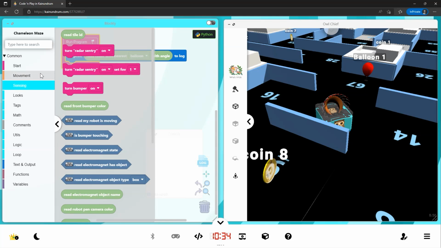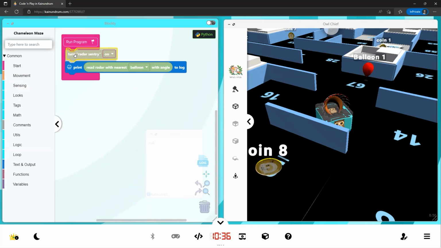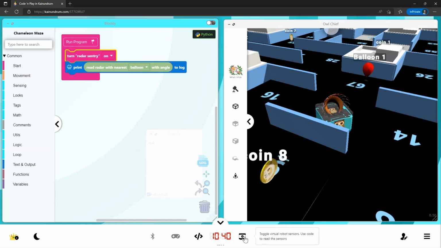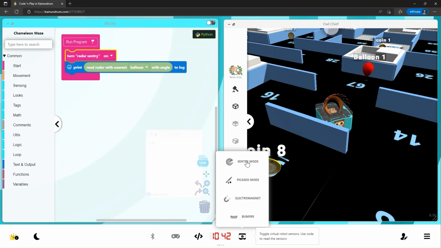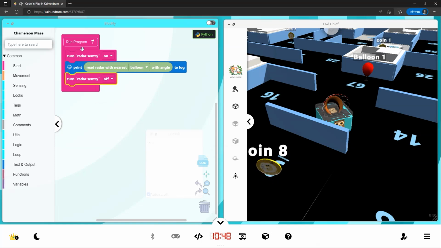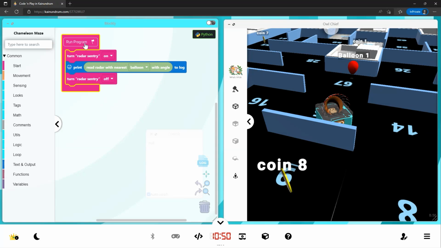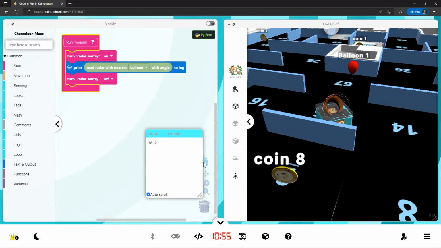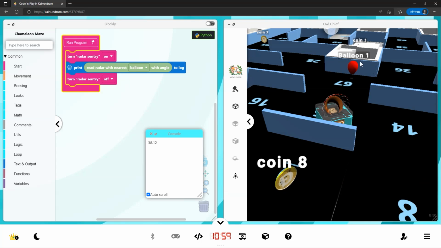So we come to sensing, turn sentry radar on. Now sentry radar can also be turned on by using sentry mode, or you can use code. So we can turn it on and then turn it off. So let's do this. Okay, so if we go and look at the log, we saw that very quickly pop up. The angle to the balloon is 38 degrees.